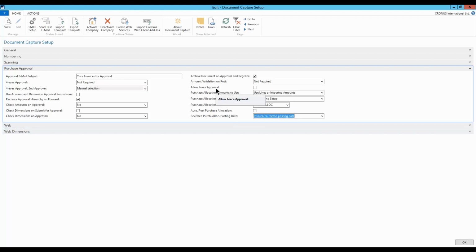Permission to force an approval can be enabled or disabled by a single mouse click. And in order to ensure proper entering of accounts, you can control if and how the dimension check is to take place. In older versions, the check was exclusively done when approving a document. Now there are several configuration options for dimension check.